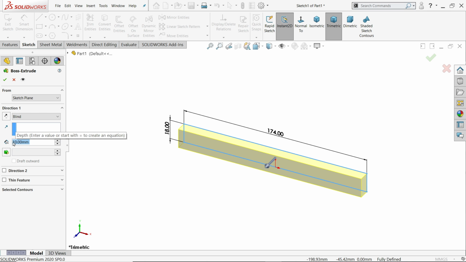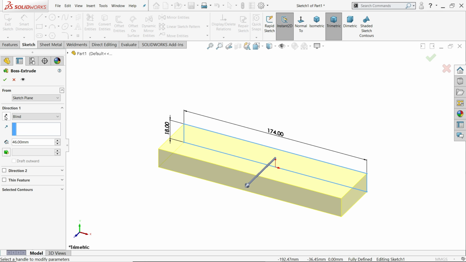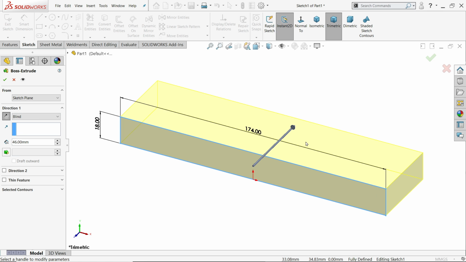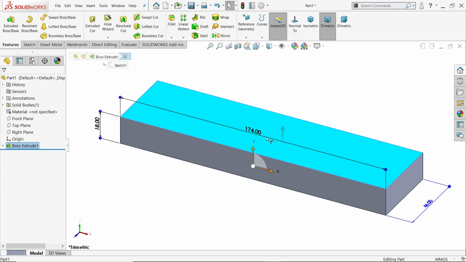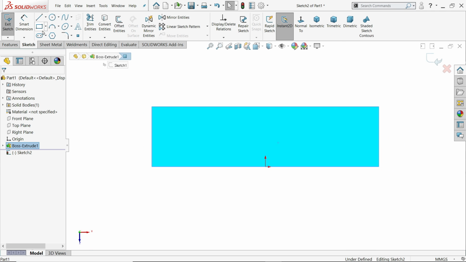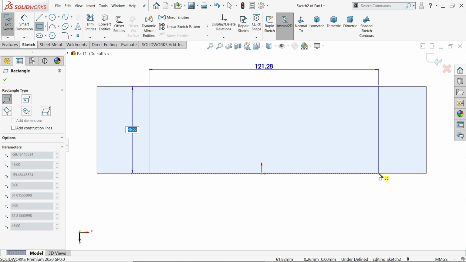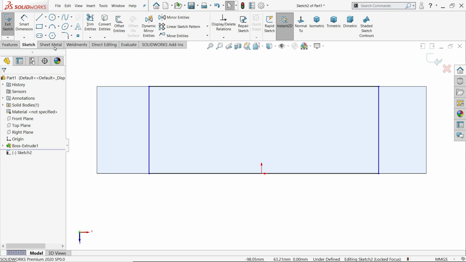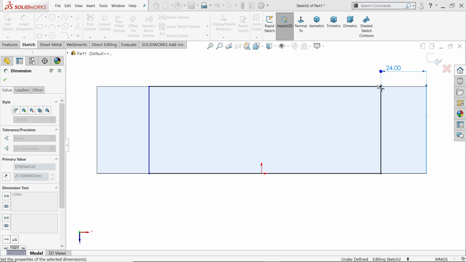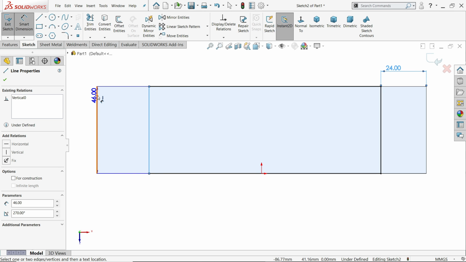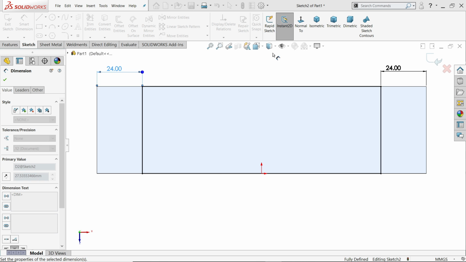Now here the width is 46, but let's make it on the backside so it looks better. End condition blind, we make reverse direction and the thickness or width 46. Look, now I'll select the top face, sketch, activate corner rectangle. Again I am going to draw a rectangle. Escape key to get out, activate smart dimension, and this distance 24 millimeter. This is symmetric geometry, so this end also 24 millimeter.